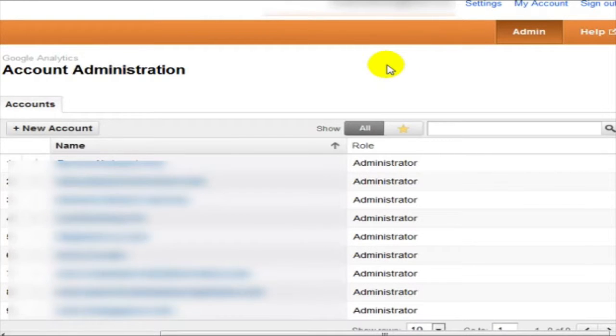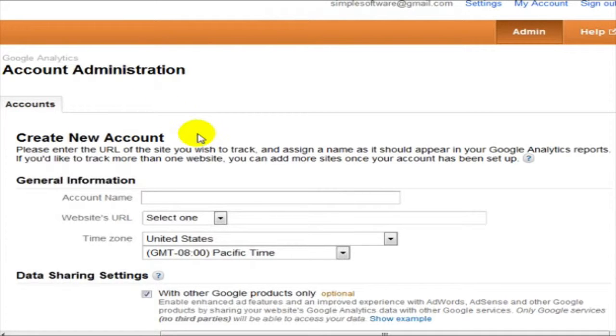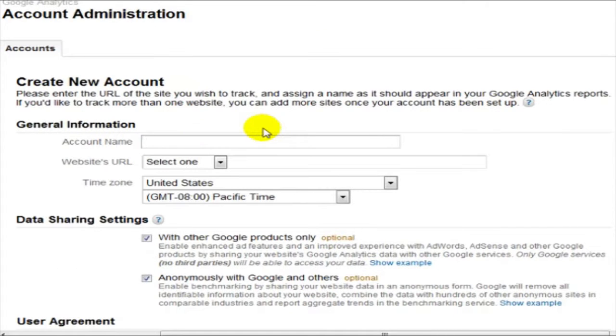So the first thing you'll need to do is hop on over to google.com/analytics and create an account if you don't already have a Gmail account. If you do have a Gmail account, you can go ahead and log in. Now, currently I'm logged in, and at the very top, what you want to do is click on Admin, and you'll see a button here that says New Account. So click on New Account, and we want to enter our information here.